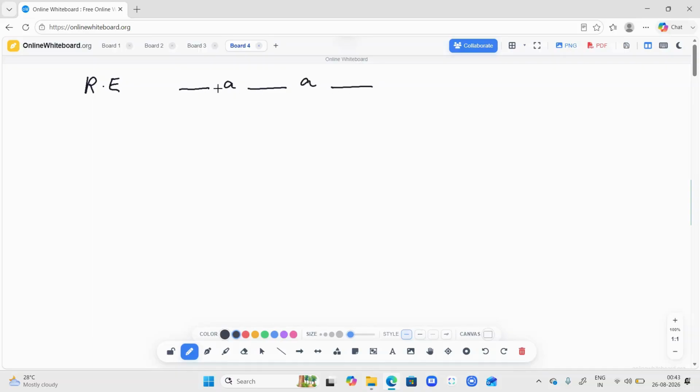Any string that you generate should have at least two A's. So before you can have any combination of A's and B's, in between I can have any combination, and at the end also I can have any combination of A's and B's. This I'm going to replace using CFG.